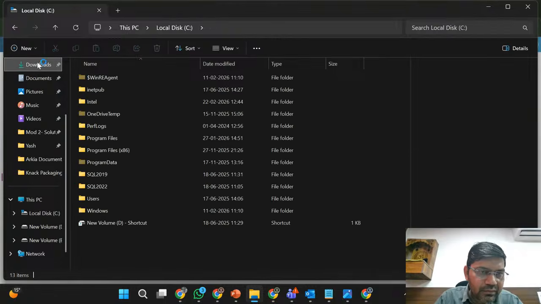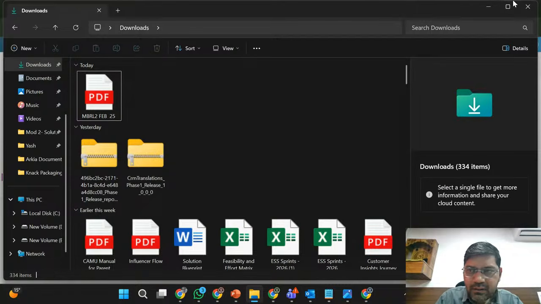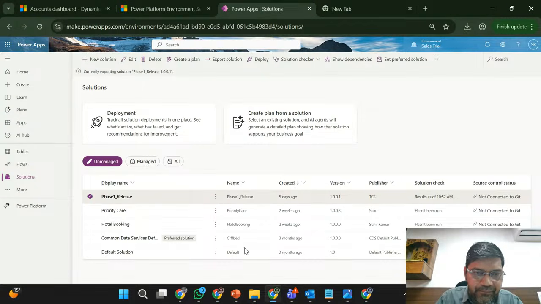Okay, so meanwhile, from the download section, I can remove this one so that I can have the same version with the same name. Otherwise, what will happen if I have not deleted it from downloads? It will create the same file with an underscore one name.